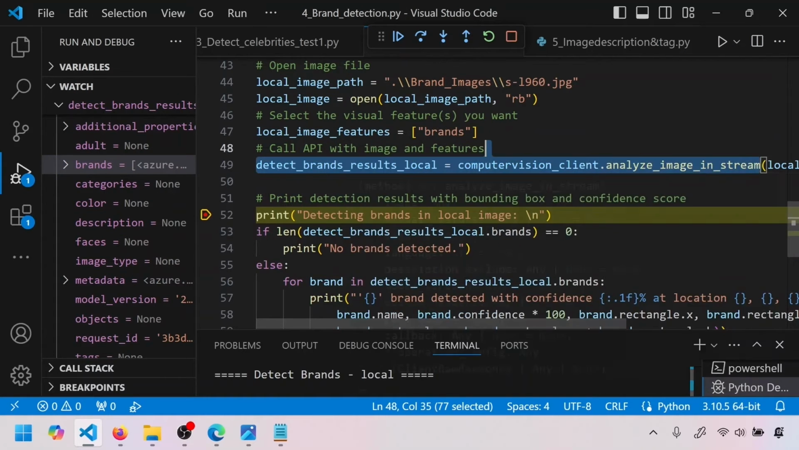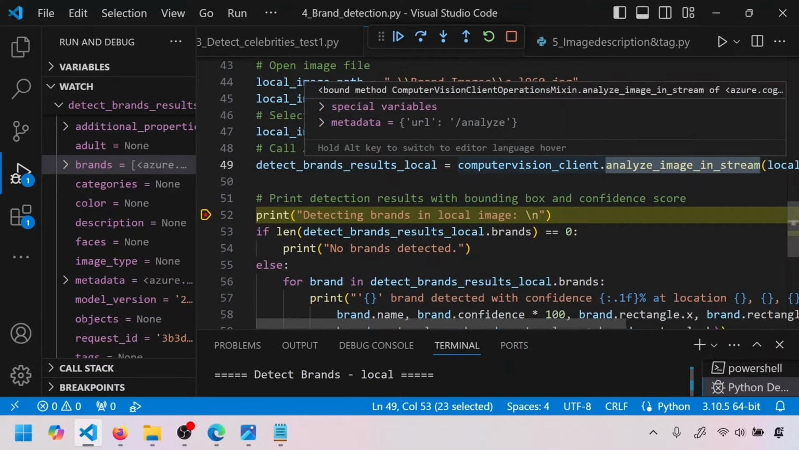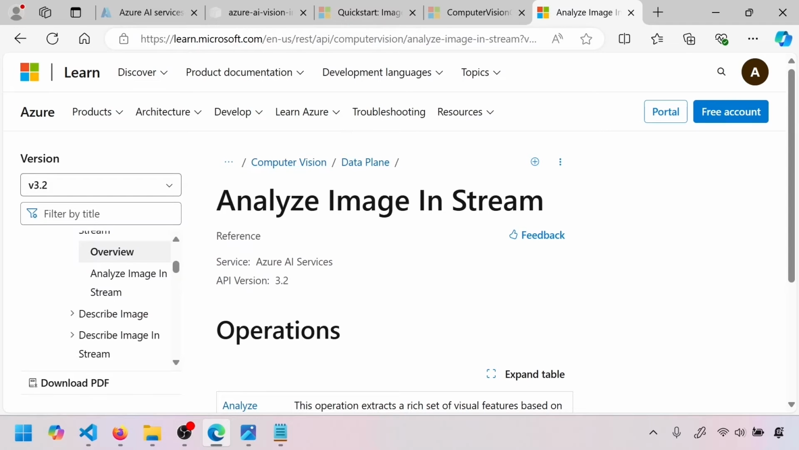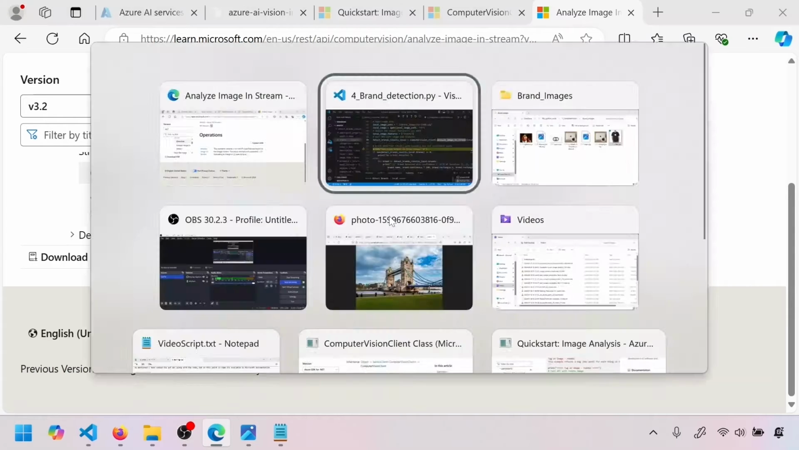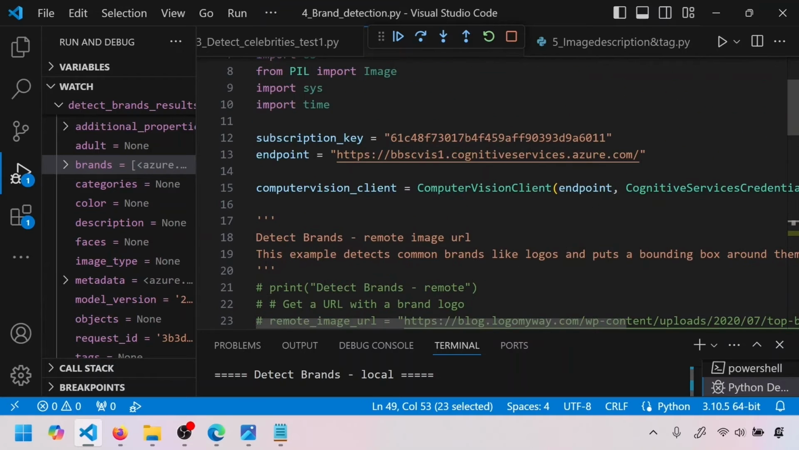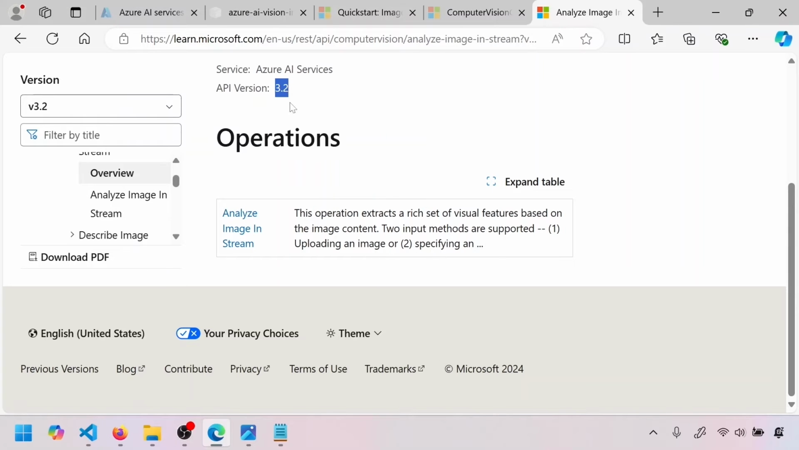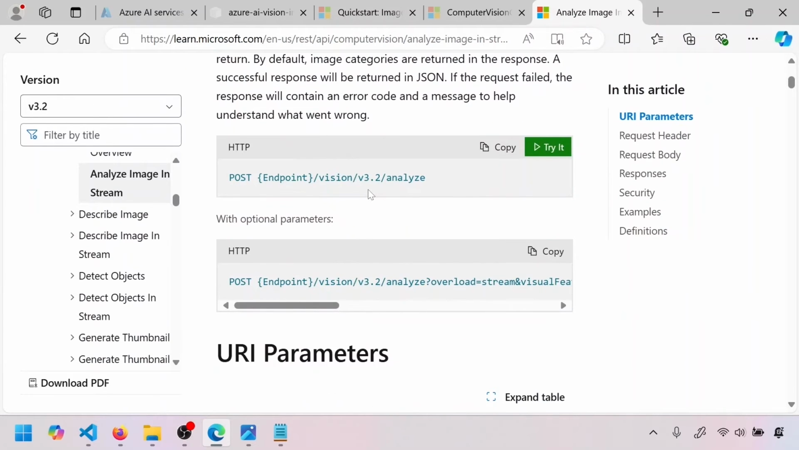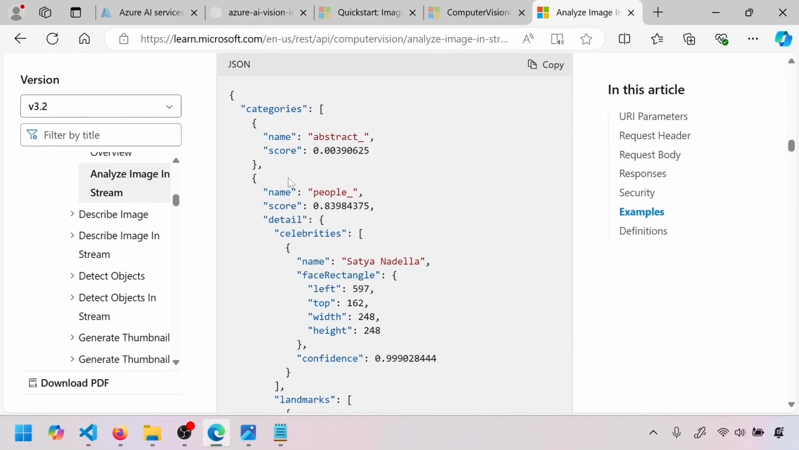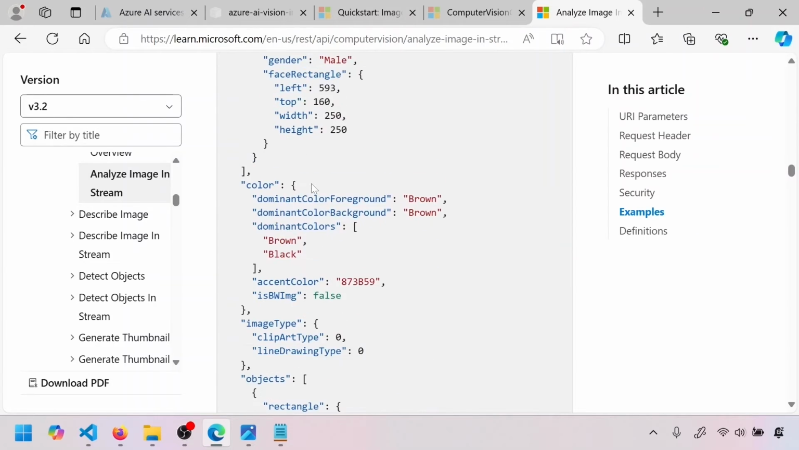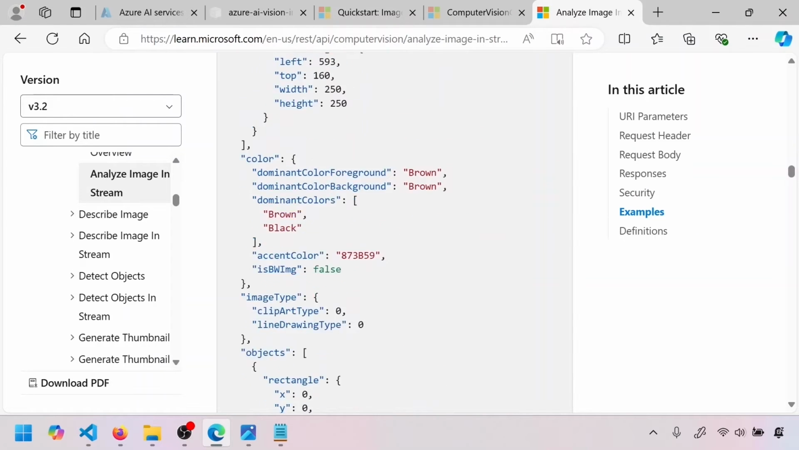Before we go to the next example, let's have a quick look at the documentation. Computer Vision, analyze image in stream, API version 3.2. When we create this computer vision client object right here, we are accessing the 3.2 version of the API, and the first example we saw was the 4.0 version. This is the operation it performs. If I click on this, we'll get some more examples and many parameters. And this is a sample response: landmarks, objects, color, faces, a lot of things it gives.